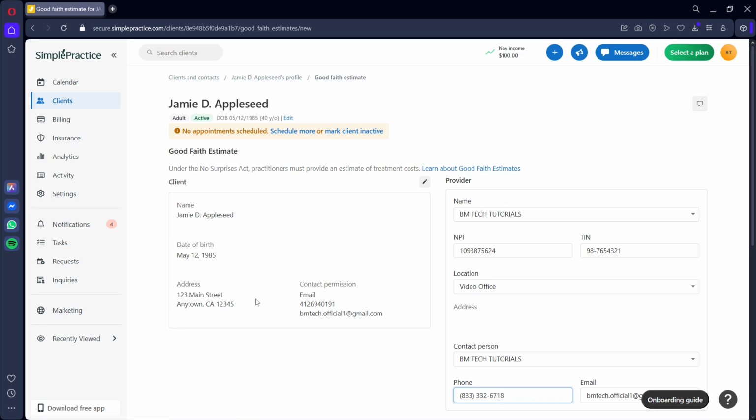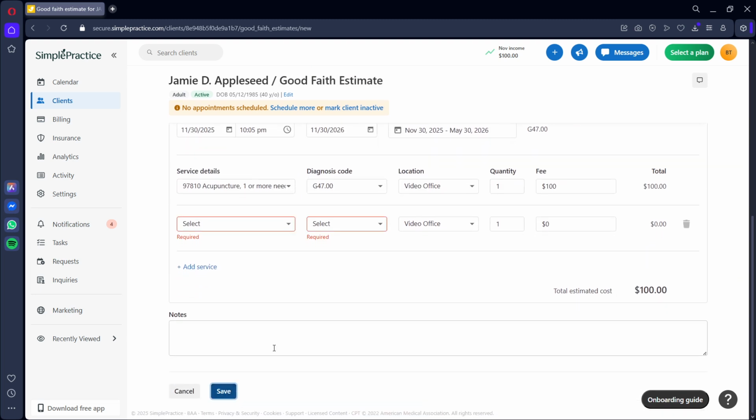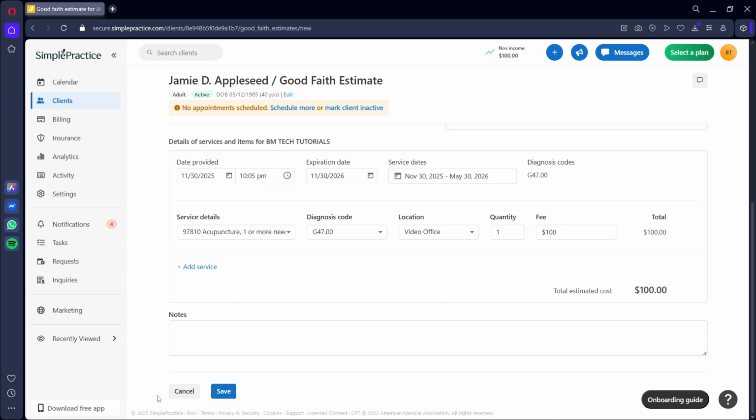Open the client's overview in the web version, choose New, select Good Faith Estimate, fill in the required client and provider details, add your expected services with codes, diagnoses, quantities, and estimated charges, include any additional services as needed, and save.